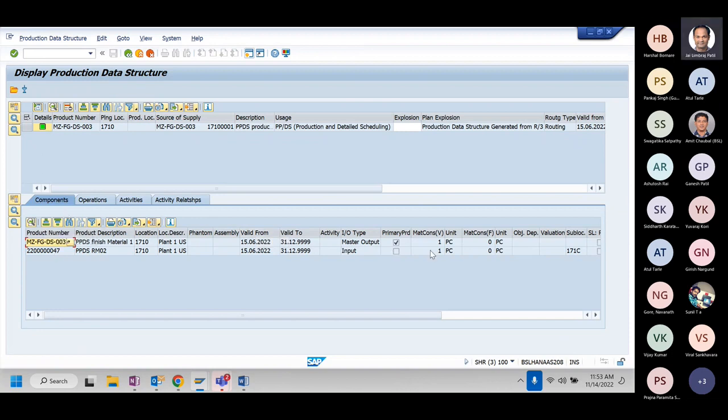Yeah, we can see it is very nice. So now we see this output for the FG has become 1 because just now Jay has made it 1 as the output. So this is very clear that within PDS, we have first tab, which is component.